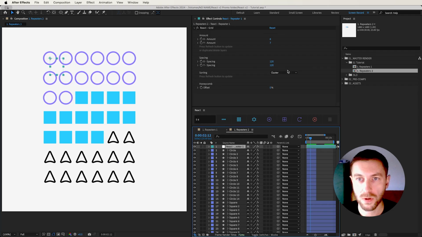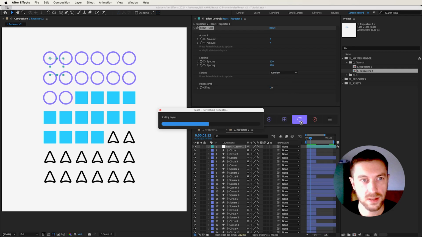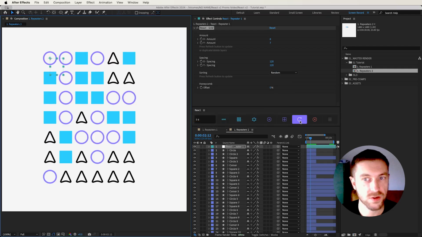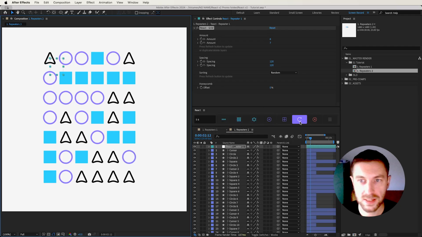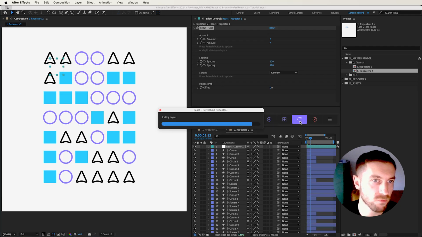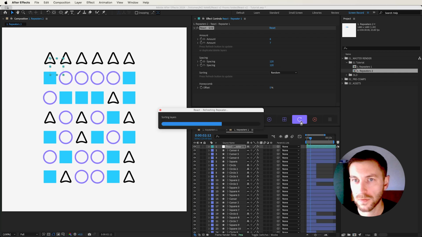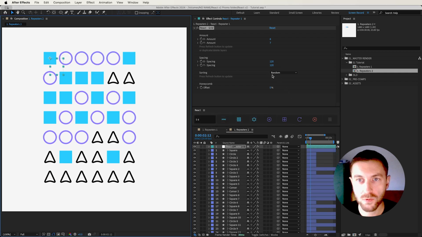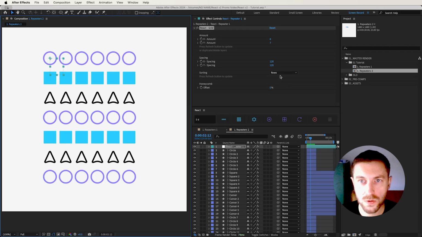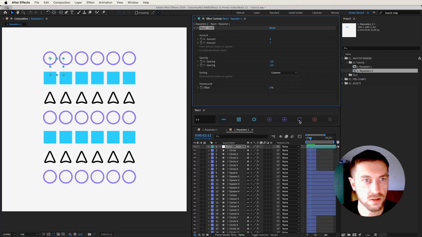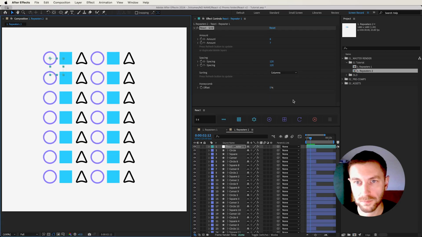And we can also go for random, select random and hit refresh, and it gives us a random pattern. With random selected, we can keep hitting refresh and it will give us different random patterns. And with the grids, we have rows and columns as well. So this obviously sorts it into rows and sorts it into columns.